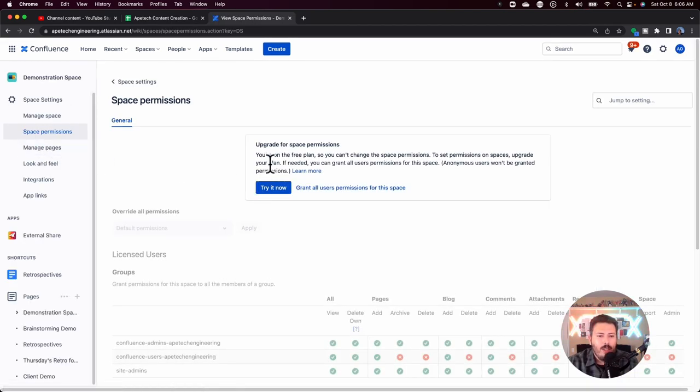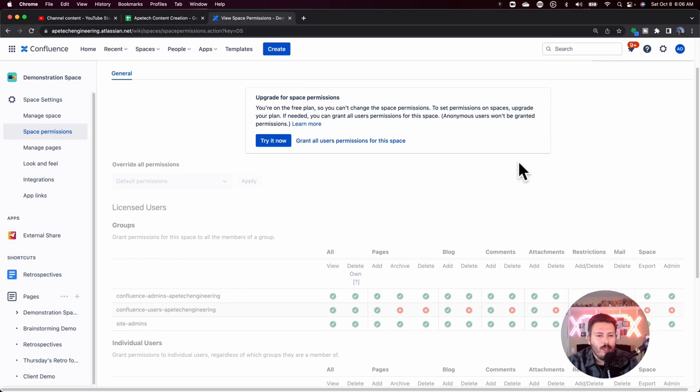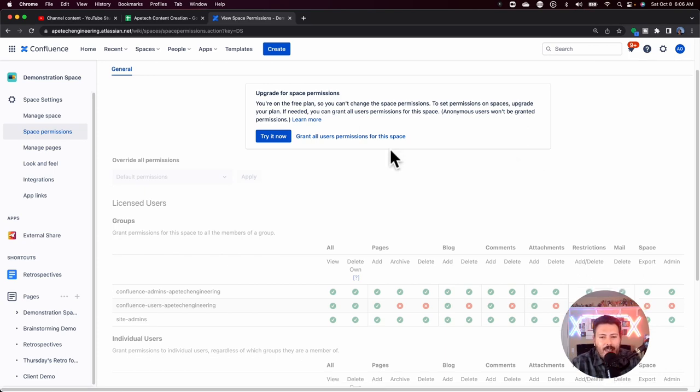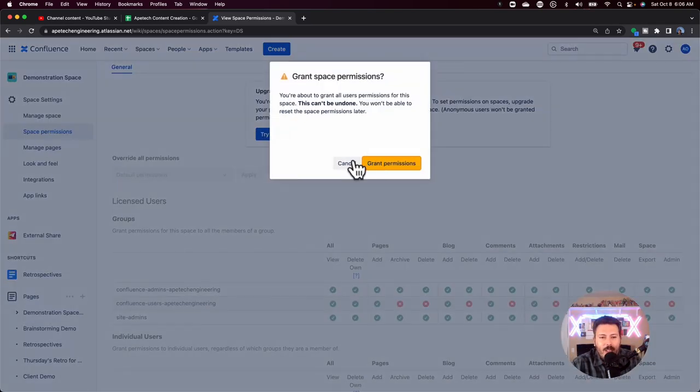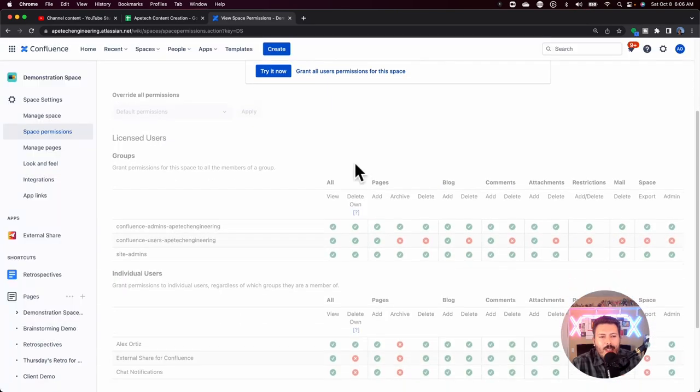Once you do that, you'll see that I'm on the free plan, and so I actually can't grant permissions to anybody, but I can walk you through it even though I can't do this effectively. So let me show you what this looks like here.